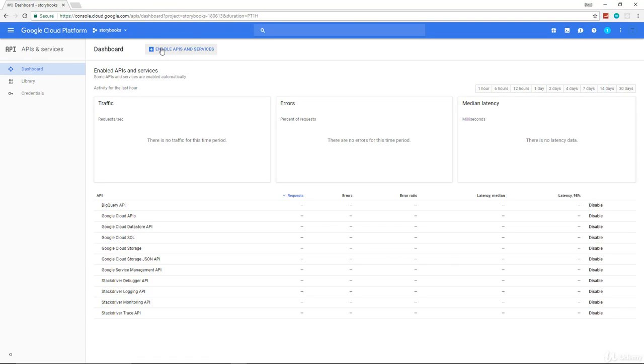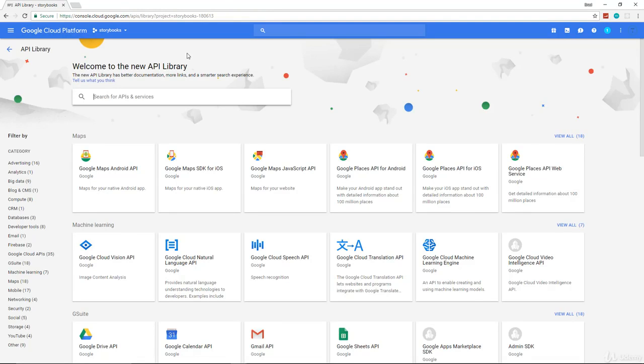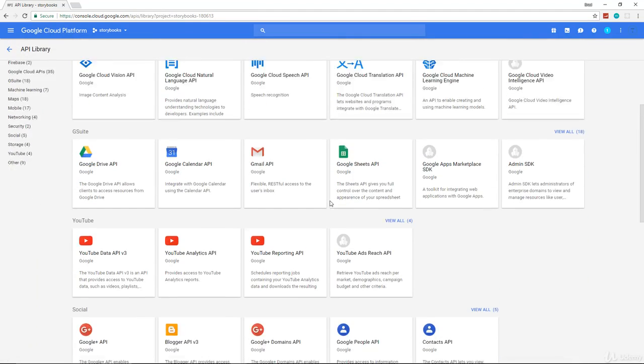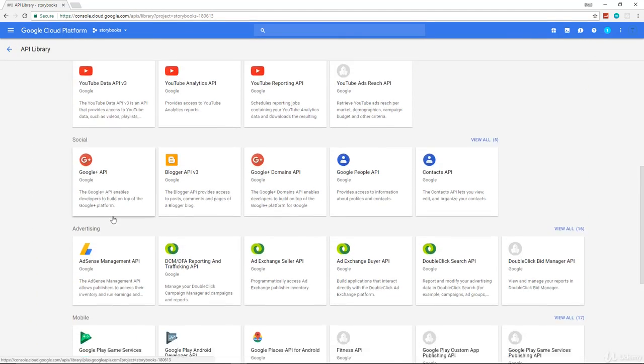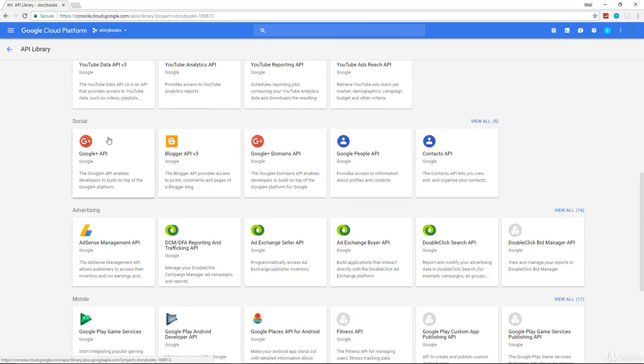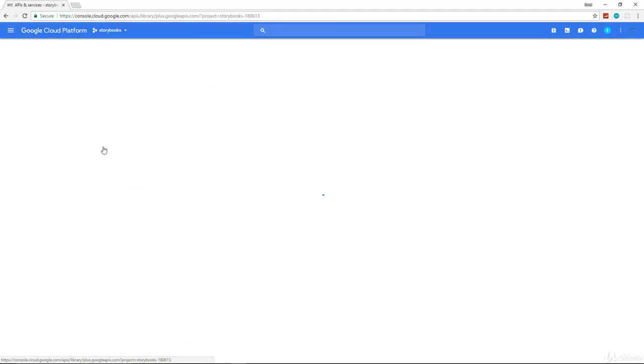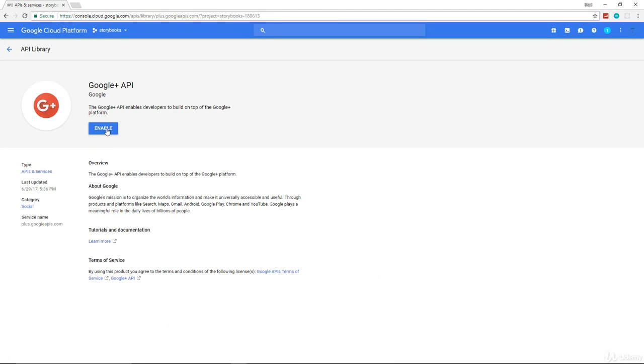Now what we want to do is click on enable APIs and services, and you want to search for, it's actually the Google Plus API. I know that's a little confusing, but this is actually connected to the OAuth API. So we're going to enable this. Let's click on that, and we're going to click enable.